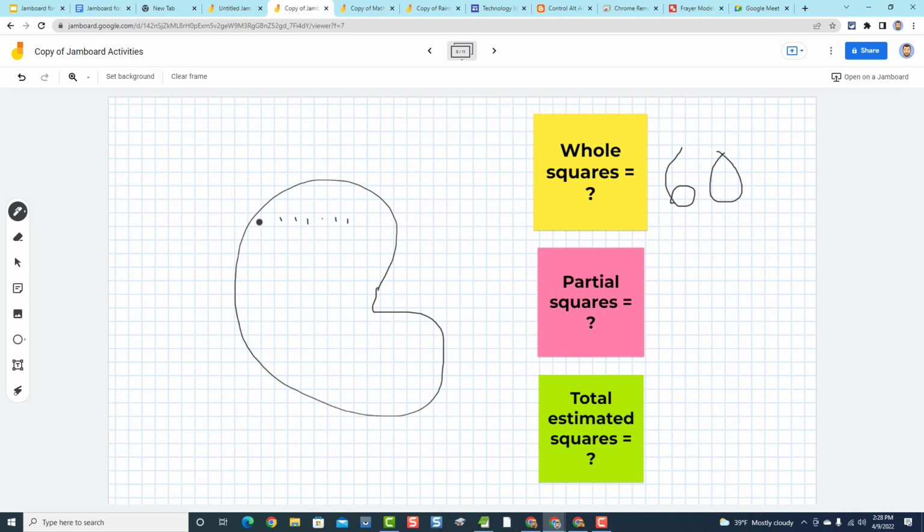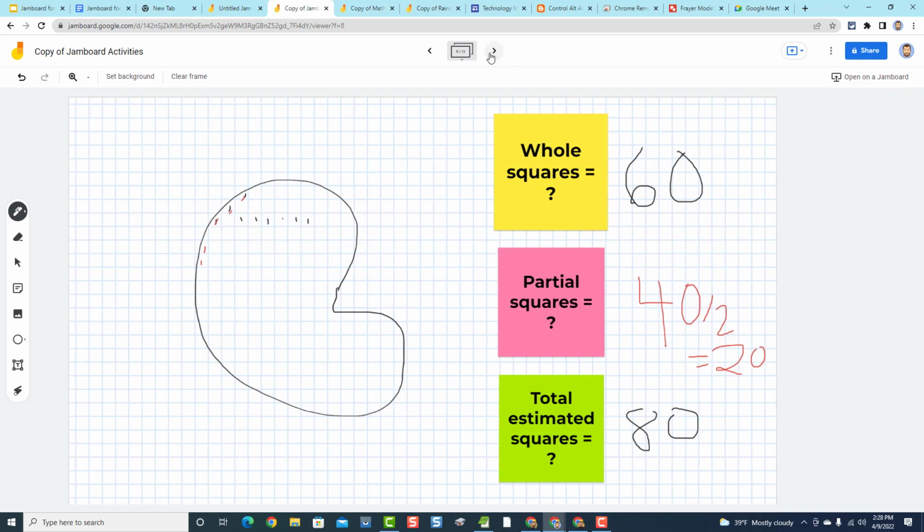And then I would do partial squares. So anywhere that kind of touched that one, it kind of touched that one, and I would switch over to a different color, so that okay, the red ones are the partials. And again, I have no idea how many there are here. Let's just say there were 40 partials going around there. Then we'd say, well, okay, divide that by 2, and that's worth about 20 whole squares. And then you could say altogether, we've got 80 square units or whatever. So again, just an example of taking advantage of the cool backgrounds and the drawing tools there.